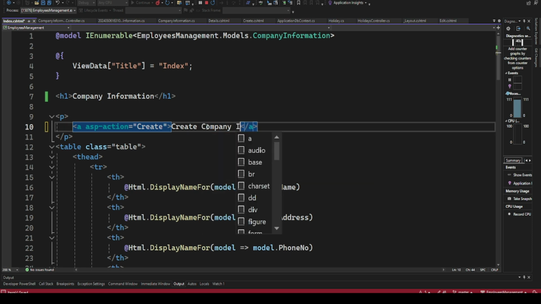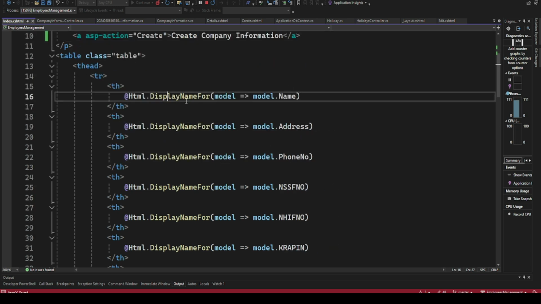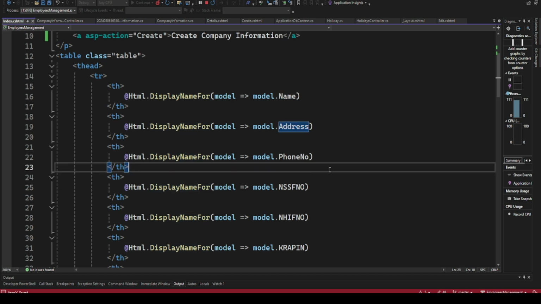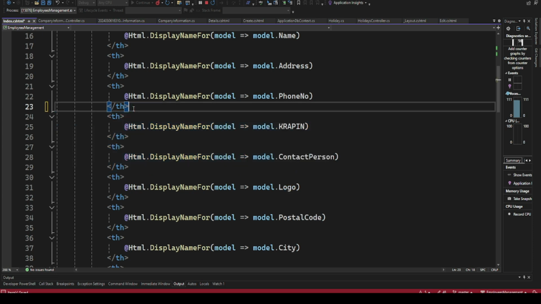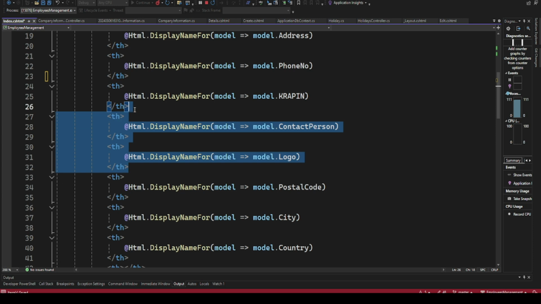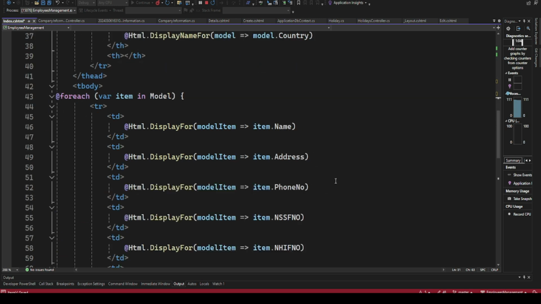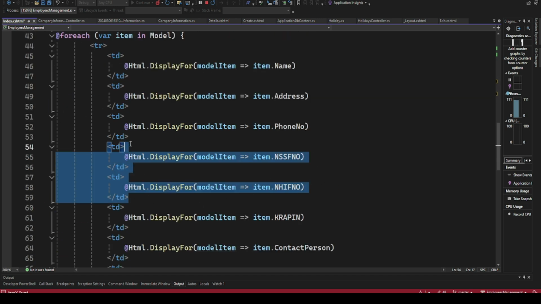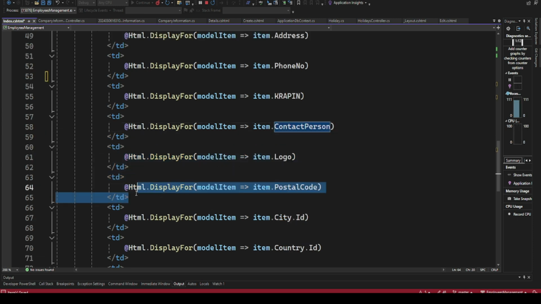Then you can say create company information. So if we do that, I don't want to have all these details. I want us to have only the name, the address, the phone number. We can have maybe the KRA PIN. Let me do away with this. We can have the postal code. Let's do away with this. We can have maybe the contact person, the postal code, and the city. So let's remove the others as well. I'm going to remove all this. We can have the KRA PIN, contact, and remove the logo.